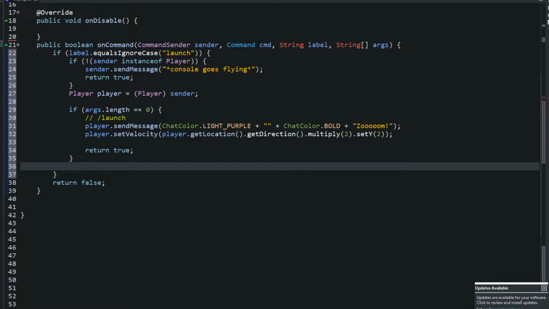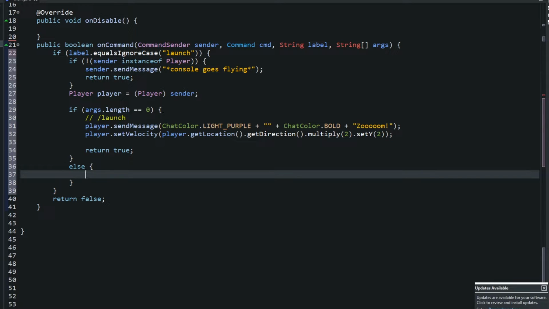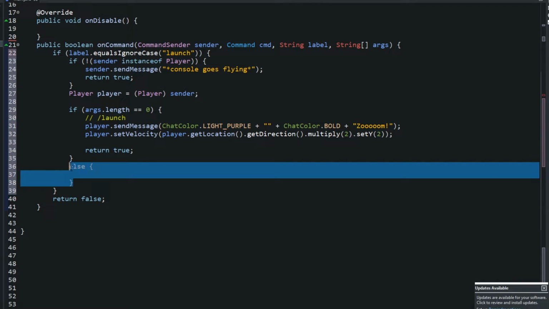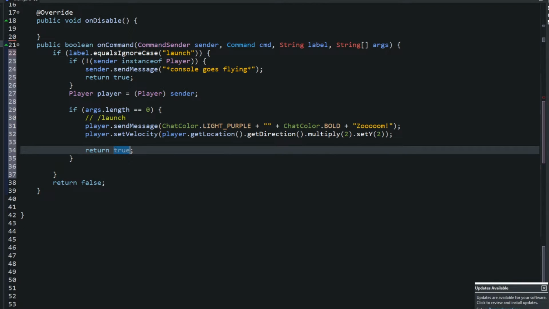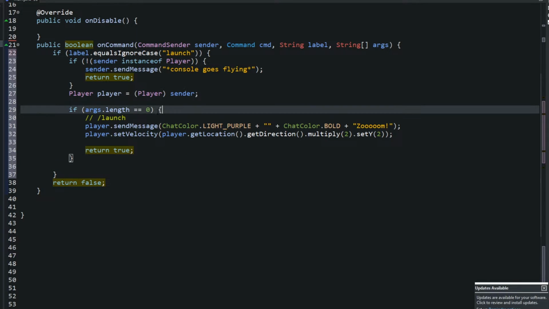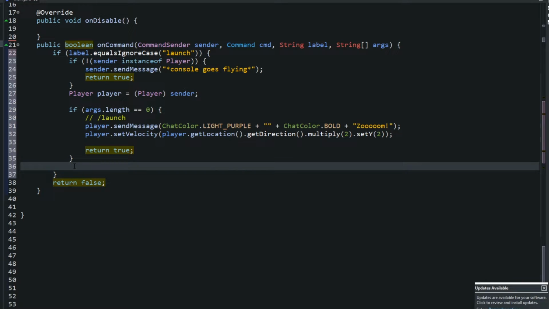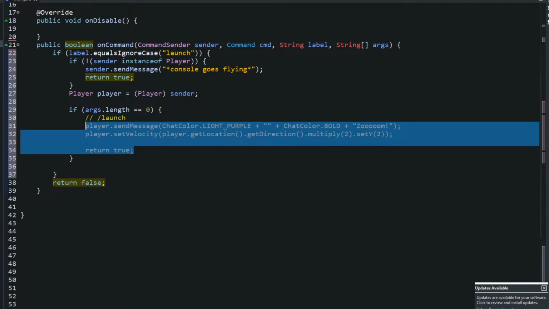Now we want to do the other argument. And to do this, I'm just going to say else. So if the args.length is 0, otherwise do else. Actually, you don't even need this else here, because we are returning true inside this if statement. If it's not 0, then it's going to go over here. So you don't need an else in this instance. So we're just going to do the same thing that's in here. I'm going to copy this.